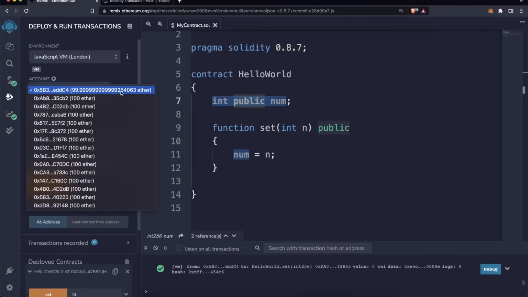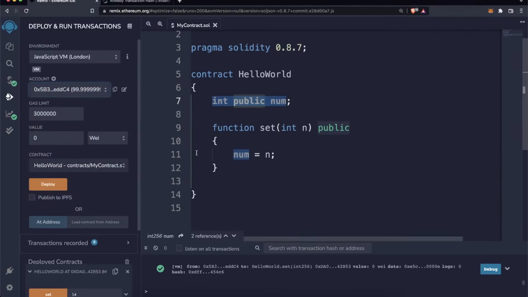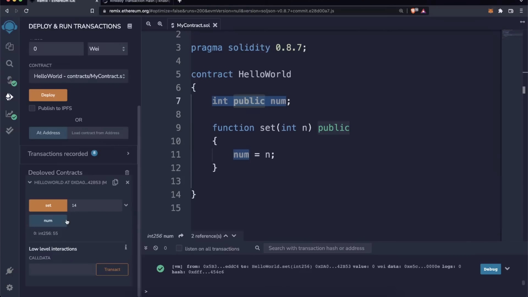You can see there are some changes in the numbers here. So every click will charge you some money. But every time you click on num, it will not charge you because num is only reading data. Set is actually changing data. So every time you change data on the blockchain, it will charge you money. Every time you read data, it will not charge you money.